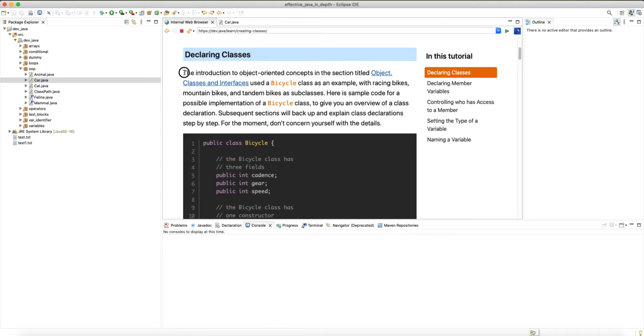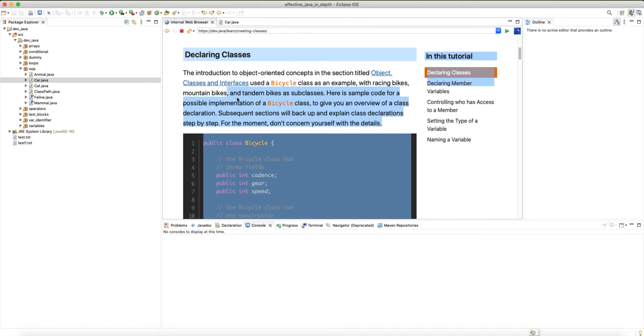So, declaring classes. The introduction to OOP, or object-oriented programming concepts, in the section titled Objects, Classes, and Interfaces used a bicycle class as an example, with racing bikes, mountain bikes, and tandem bikes as subclasses. So this bicycle is a superclass or supertype or parent, and then we can inherit from it. And again, we go the inheritance route whenever the is-a relationship makes sense. So a mountain bike is a bicycle, right? A mountain bicycle is a bicycle, so it makes sense to go the inheritance route.